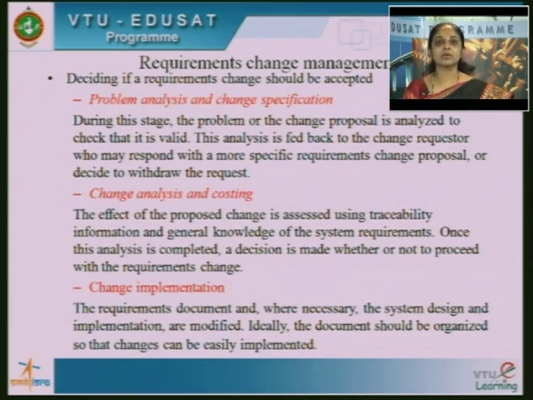You first have to change it in the requirements document, and wherever necessary, the change has to be implemented. Okay, the system design and implementation may need to be changed as well once you accept a change in requirement. So, the two other activities that we just saw, problem analysis and change analysis and costing, require thorough understanding, such that you decide that you are going to change the requirement, and you should be able to implement the change once you decide to accept it. This implementation is not just about modifying the requirement document, it is also about the design and implementation part of it that needs to be modified.